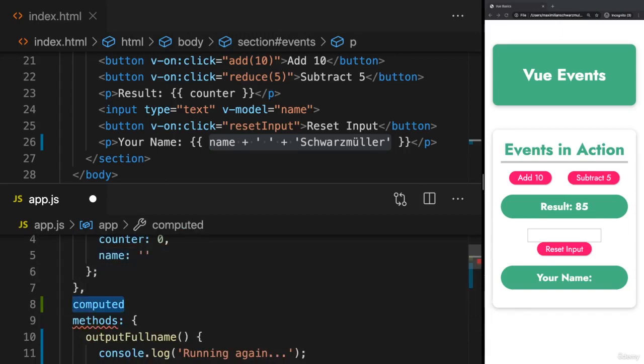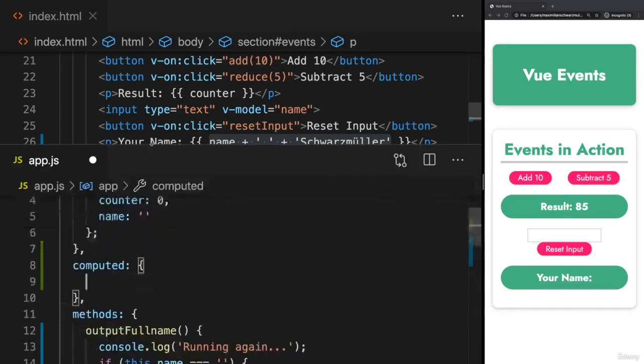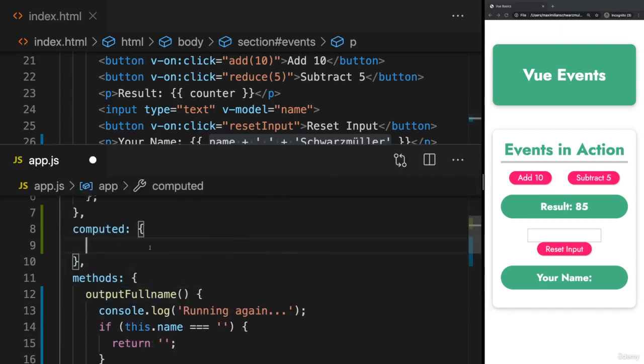So you add computed here, and just like methods and data, this is not a name you can choose. That is a name you have to use because it's one of the key options supported by Vue apps. Computed, like methods, wants an object. So you pass an object as a value to computed. And now in computed, you define a bunch of methods, just like in methods. But the methods you define in computed will be called and executed differently. That's why we have these two different blocks.